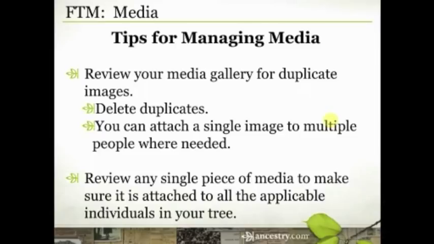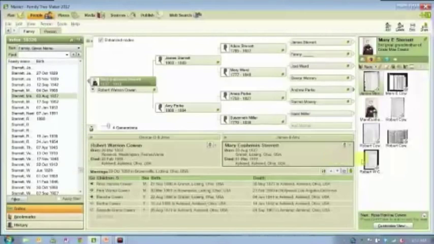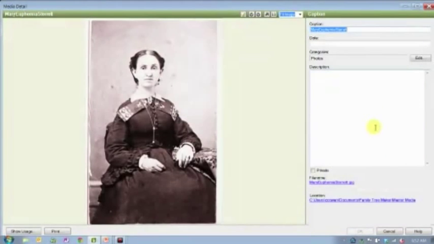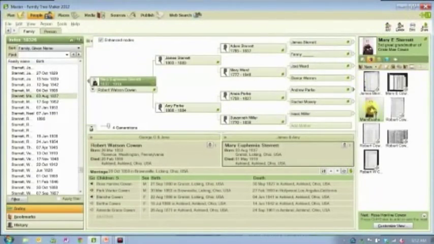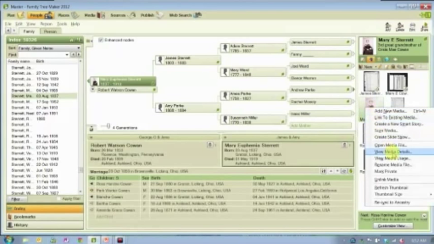Also, you're going to want to review and see that any single piece of media is attached to all the appropriate people in your tree. So when I come in here and I view this image, I need to make sure that it's attached to all the appropriate people. And so there's some media usage details.